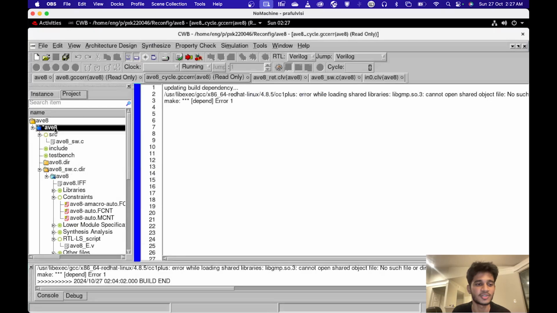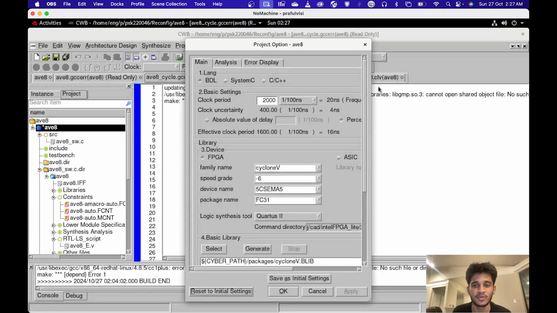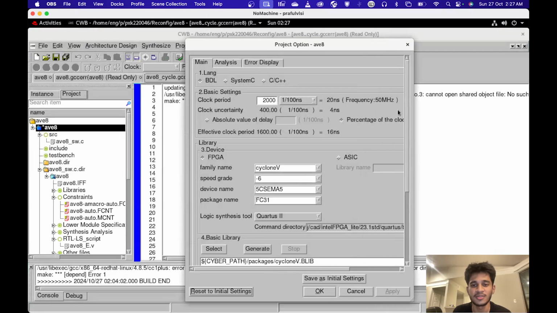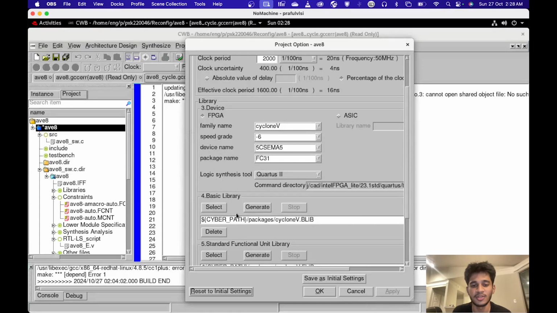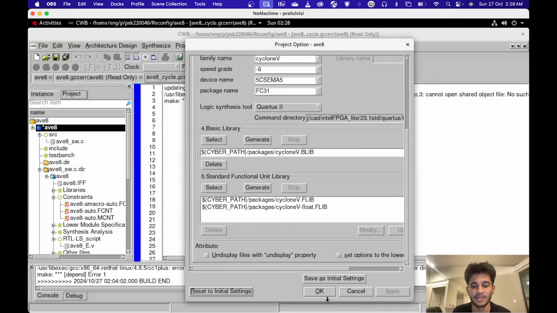I've created a project called AV8, and if I show you the project options, for this circuit I'm having the clock period as 20 nanoseconds and the frequency for this is 50 megahertz. I'll be using the BDL language for this. The family of my FPGA is Cyclone V, grade is -6, the device name is 5CSEMA5, and the package name is FC31. We'll be using the Quartus logic synthesis tool. All these are the project options I've selected. I'm going to click OK.